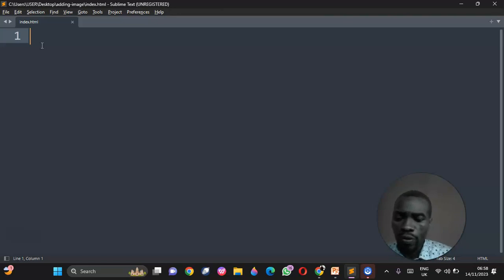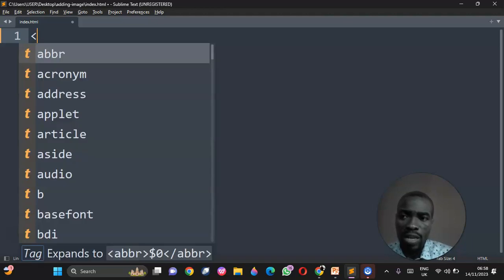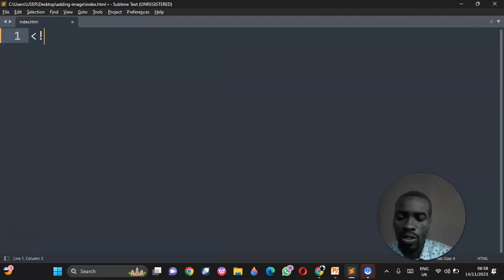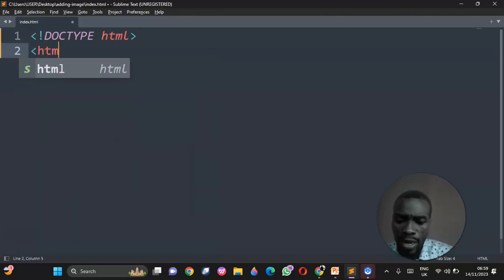All right, so the first thing I want to do, we'll begin with what? The declaration statement. Which is what? My less than symbol, exclamation mark, doctype, then space HTML. That's the first thing I want to do. That's the first line of my code in HTML. I'll press the enter key, and then the next line is HTML.